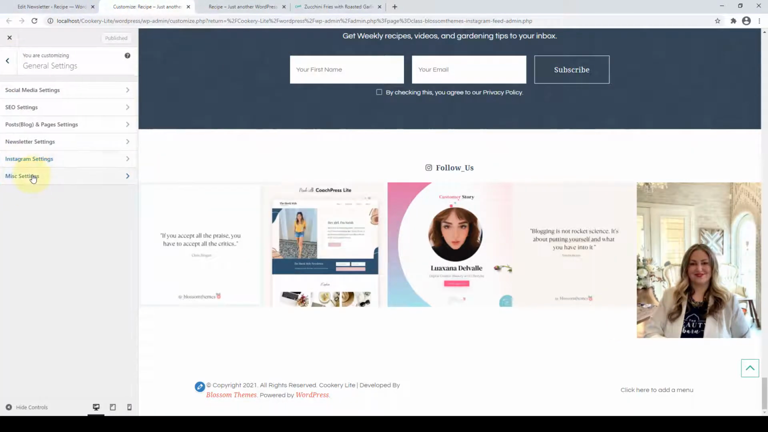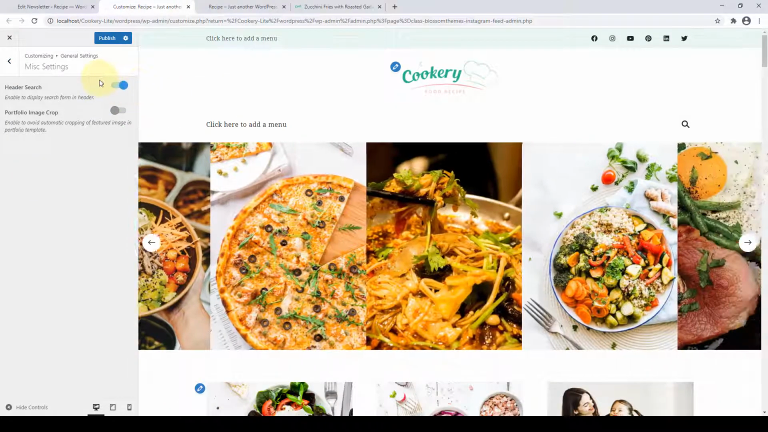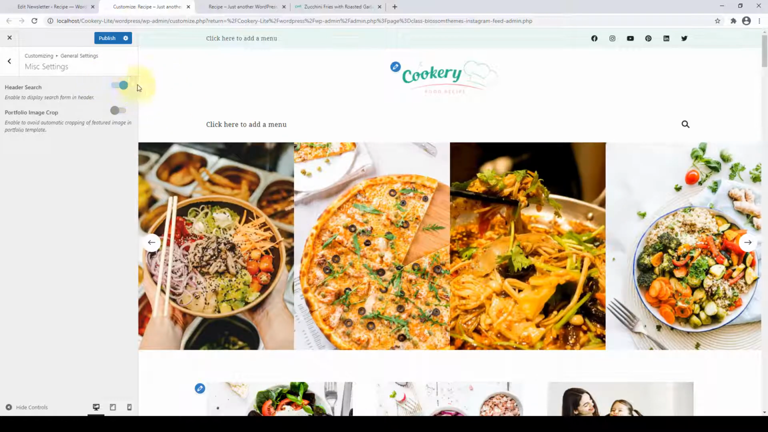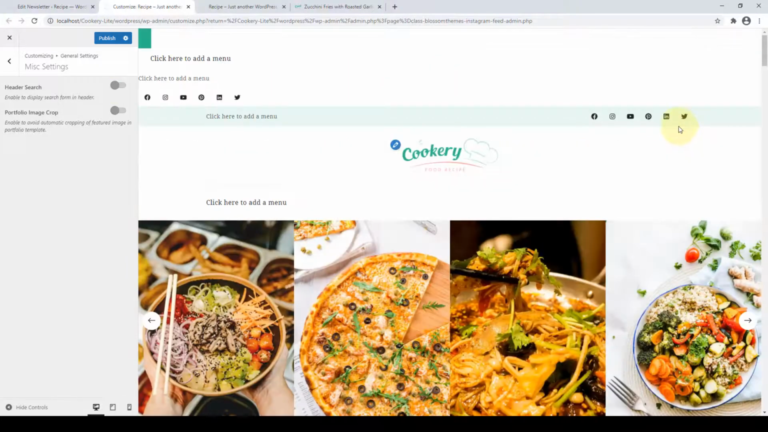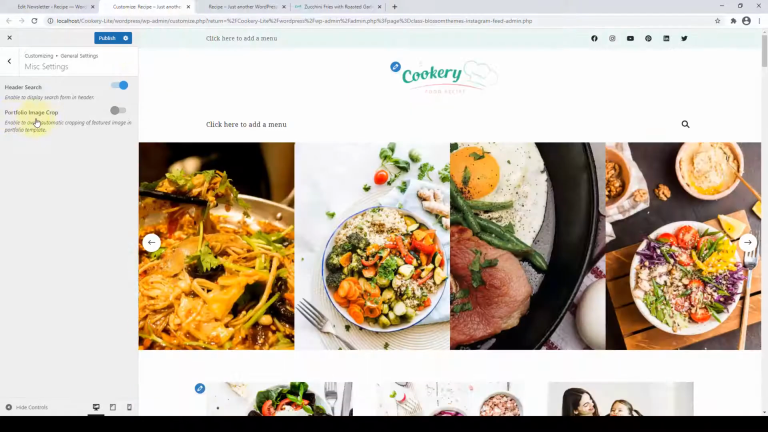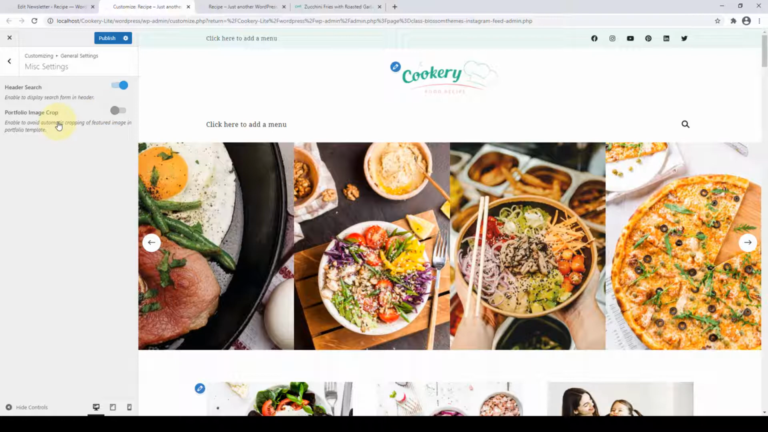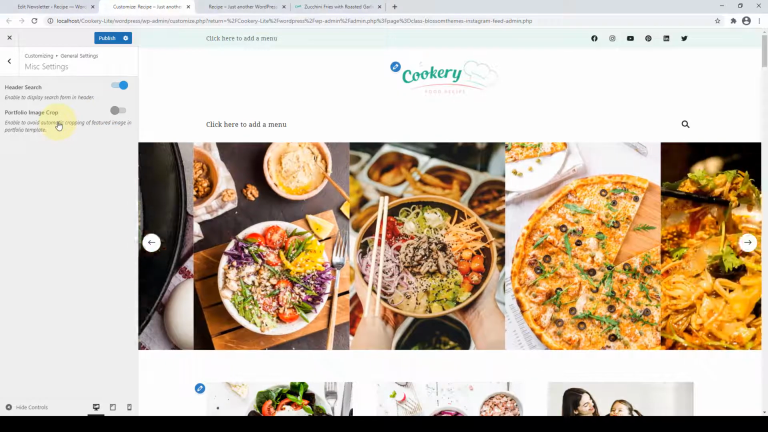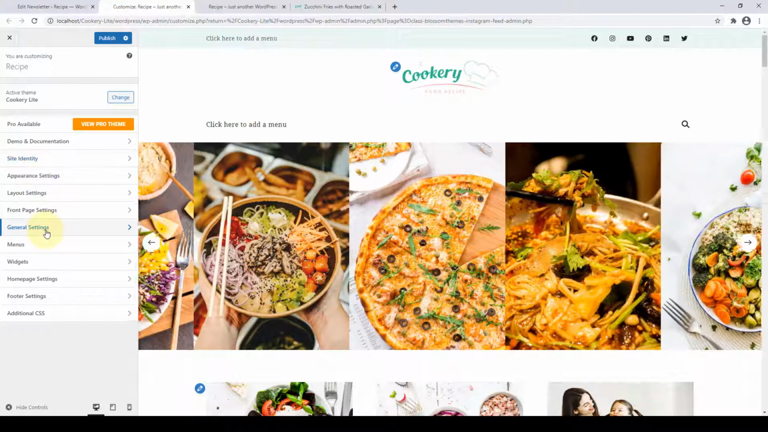We'll go back. Next is the Miscellaneous Settings. The first option is to enable or disable the header search function in header. You can either enable or disable it. The next option is to enable or disable the portfolio image crop. Again, if you have added a portfolio section to your site, then you can enable this option to avoid automatic cropping of featured image in portfolio template. We'll go back. We are done with our general settings.